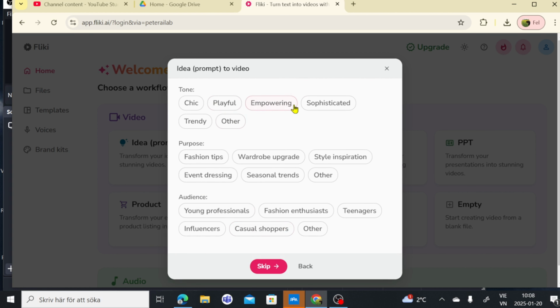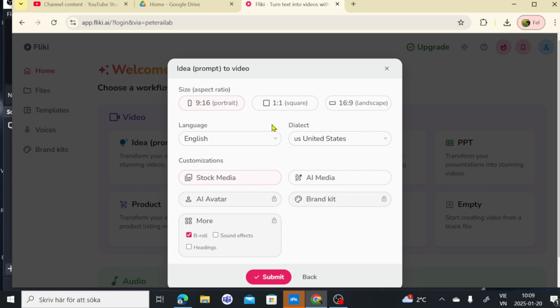Now choose the characteristics for your video, like tone, purpose, and audience, or you can skip this step. This is the aspect ratio of your video. If you want to make a YouTube short or TikTok, choose the first one.